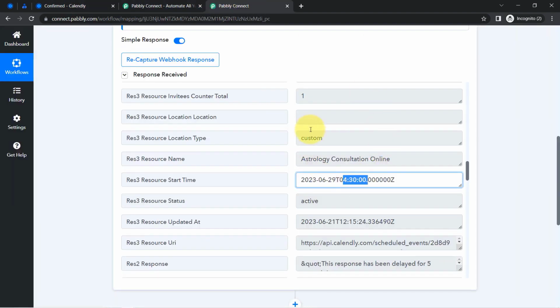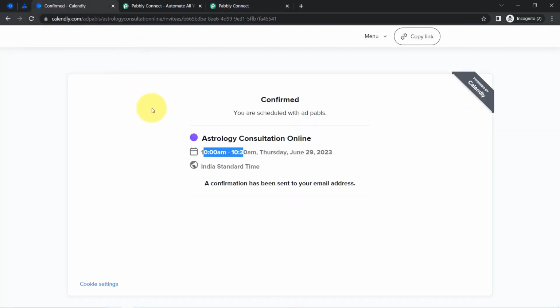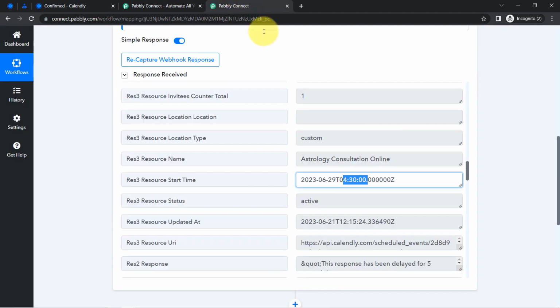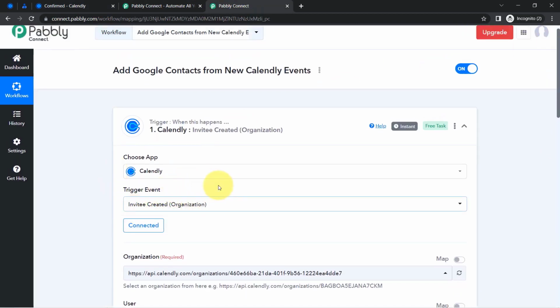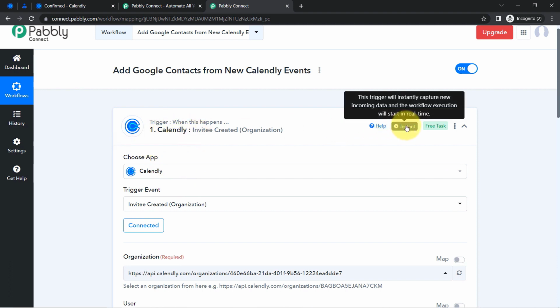Okay, so the presence of this data clearly shows that the connection between Pabbly Connect and the Calendly application is working absolutely fine. So from now on, every time any new invitee is created in the Calendly application, those invitee details will be captured via Pabbly Connect instantly, because this trigger will instantly capture the new incoming data and the workflow execution will start in real time.